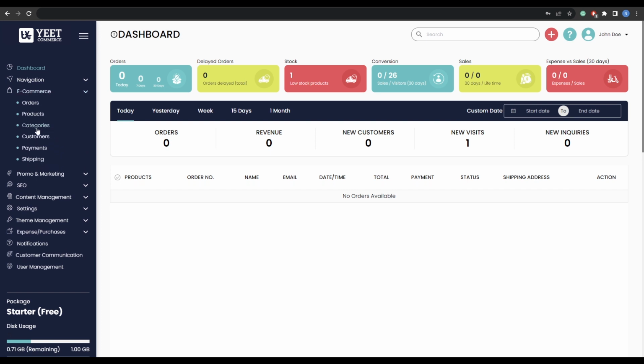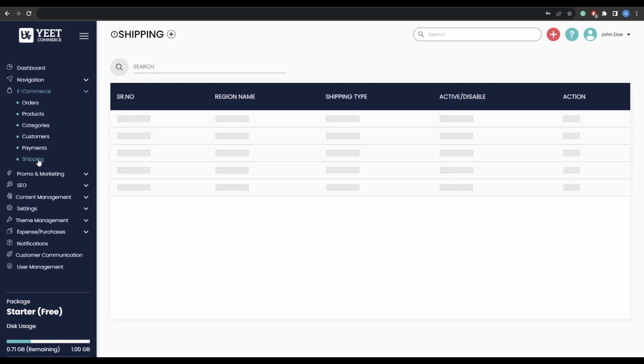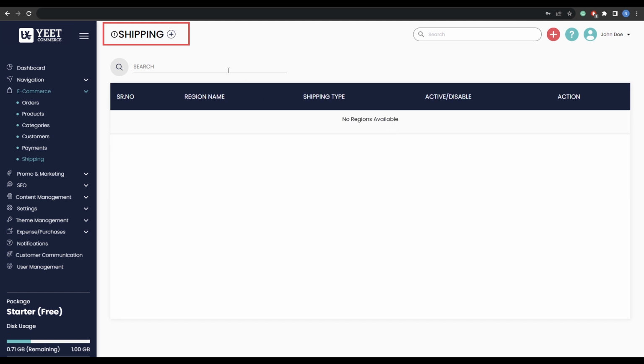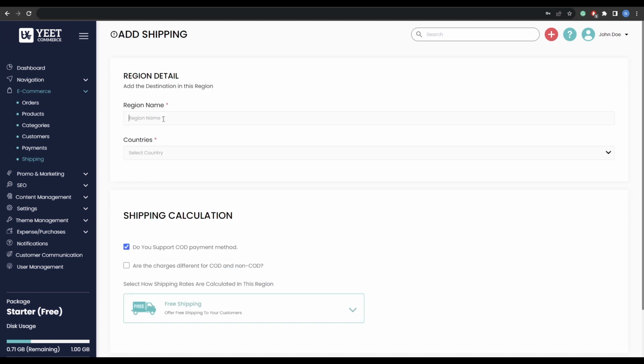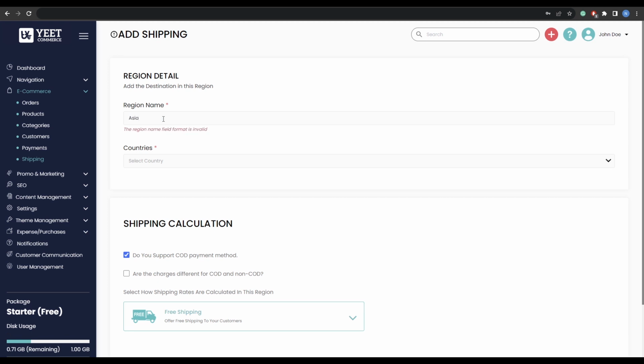Then, click on the Shipping tab. This will bring you to the shipping page. To add a new shipping option, click on the plus icon next to shipping at the top of the page. Here, you'll enter all the details about your shipping option.